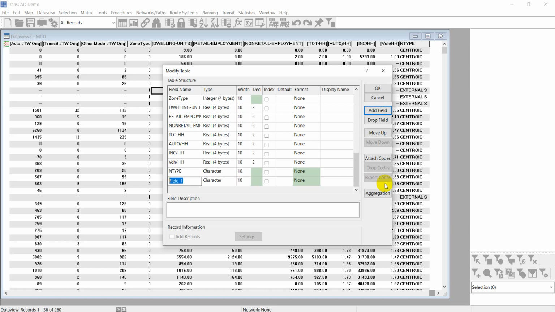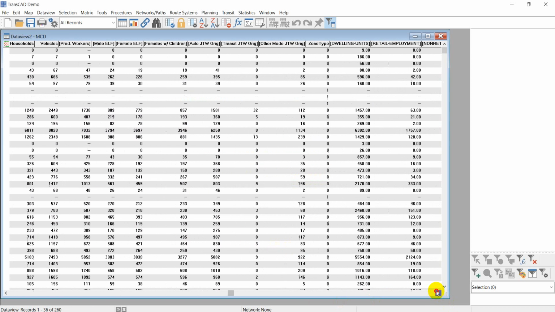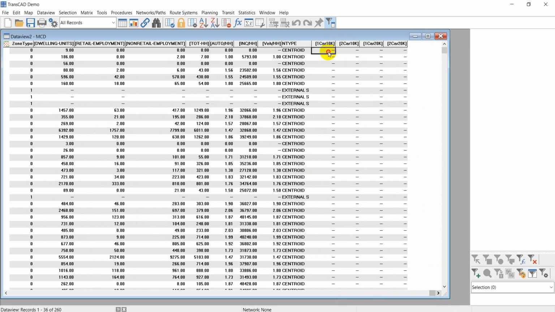So let's say, just to simplify things, we have only 4 categories of household. The first category has 1 car and 10K income. We'll choose real as the type. And for the second category of household, we have 2 car with 10K income. And for third, we have 1 car, 20K income. The last category, we have 2 car, 20K. And click OK. So now we have these 4 fields.